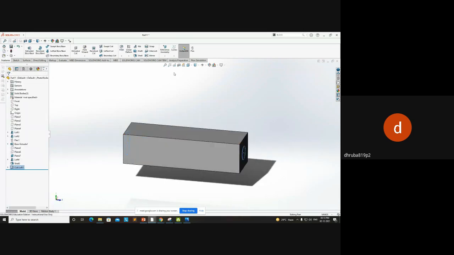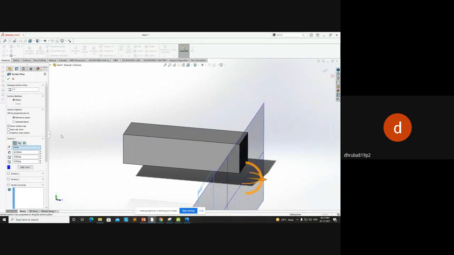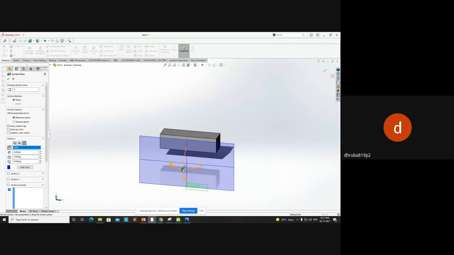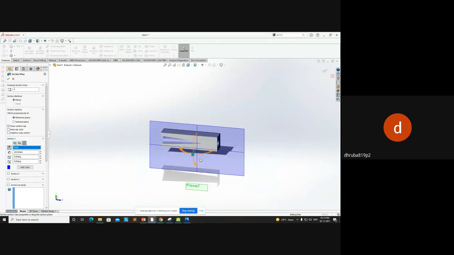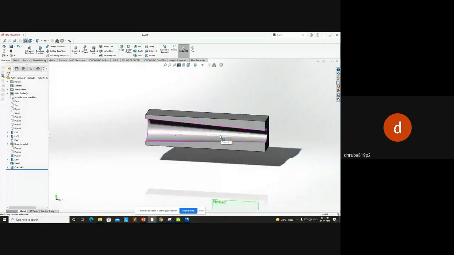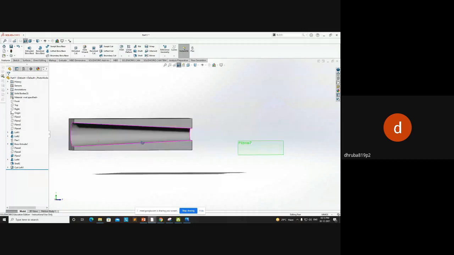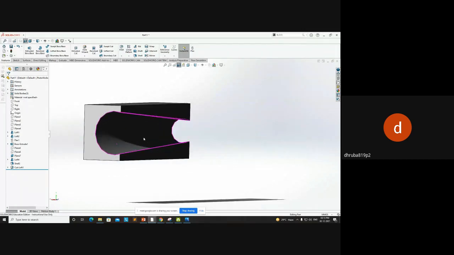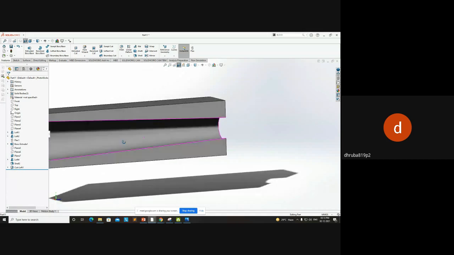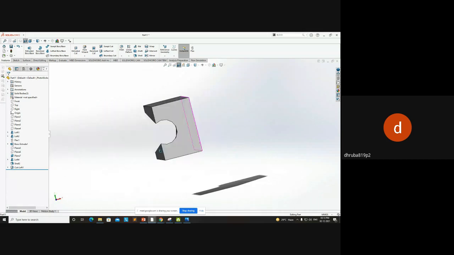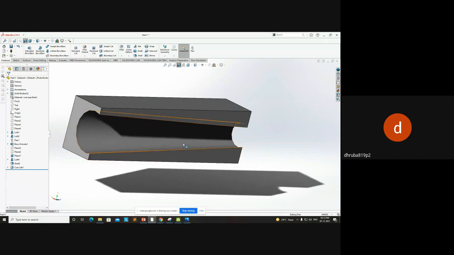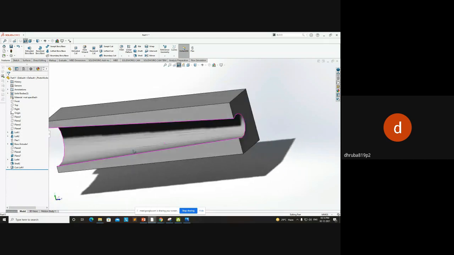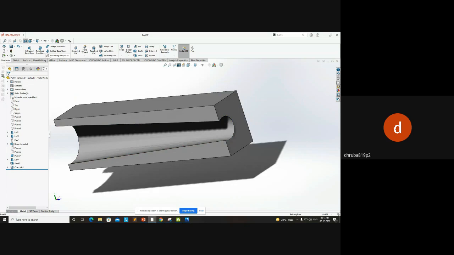So now you can see here, if I use the sectional view and I use the right plane, and drag the cursor over here, now you can see the lofted cut. Okay, this is how you can use lofted cut. So the basic volume addition and volume removal commands are done.